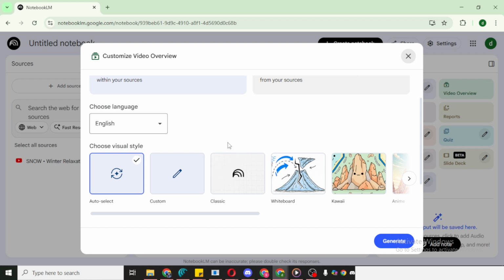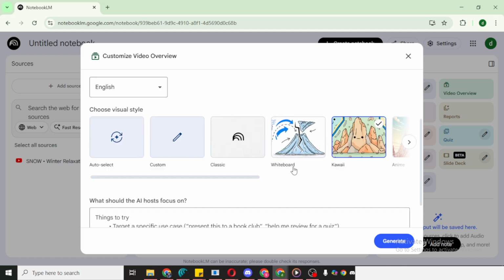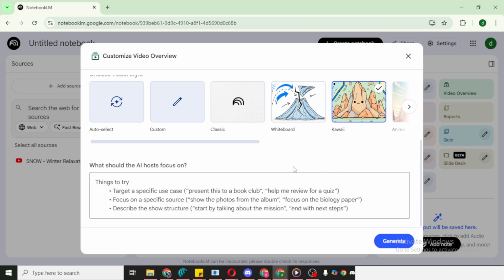Choose the language that best suits your viewers. If your audience is multilingual, pick the primary language they expect. Consistency here helps with clarity and reach. Now choose a visual style. This guides how the video looks and feels. Decide whether you want something clean and professional, friendly and casual, or bold and dynamic. Keep accessibility in mind. High contrast and readable text make your content easier to absorb.